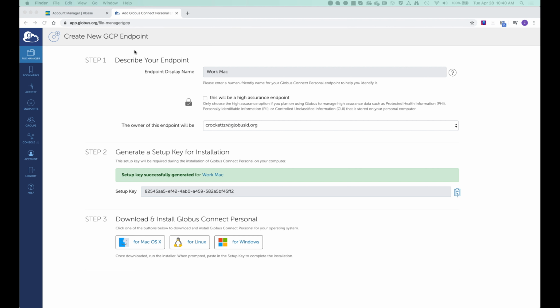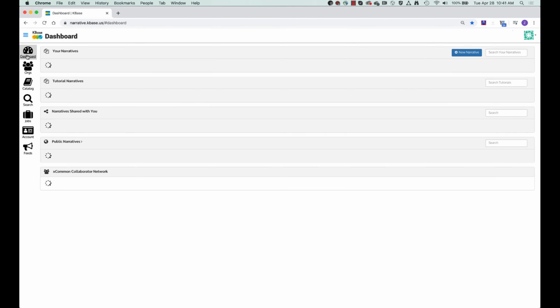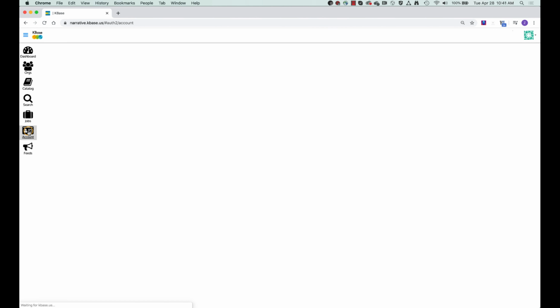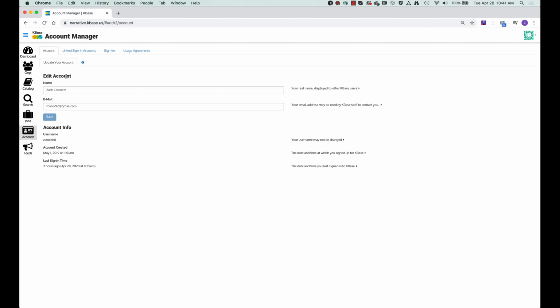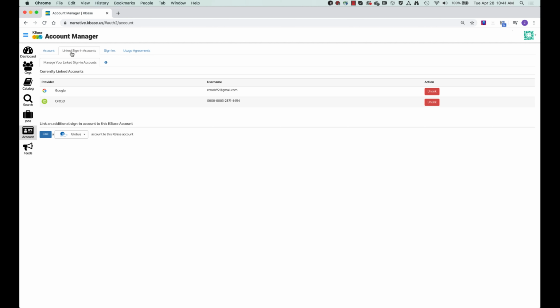To connect to our KBase account, we will exit Globus and go to the KBase dashboard. We will then navigate to the Account tab and then go to Linked Sign-In Accounts. Then, at the bottom, click on the blue link button to link a Globus account.